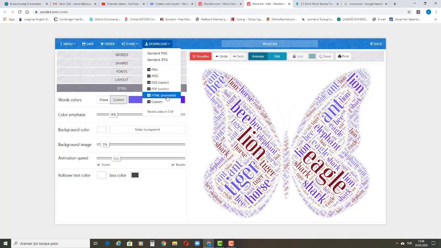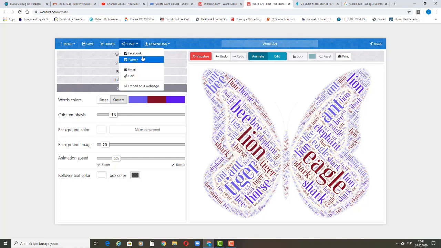Alright, animated HTML. If you have a website, maybe you would like to download this HTML file, or maybe you want it as a PDF or PNG. Okay, so you have different options. You can also share this on your social media accounts or email it to your students or whatever. You can save it and print it, as I said.